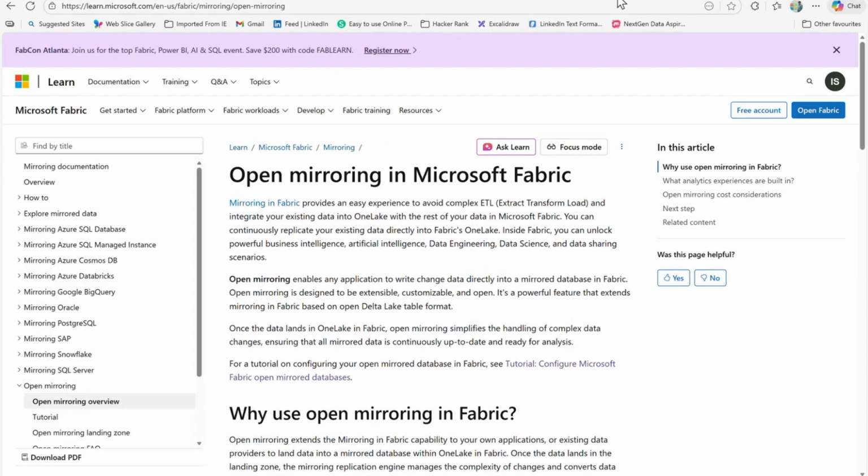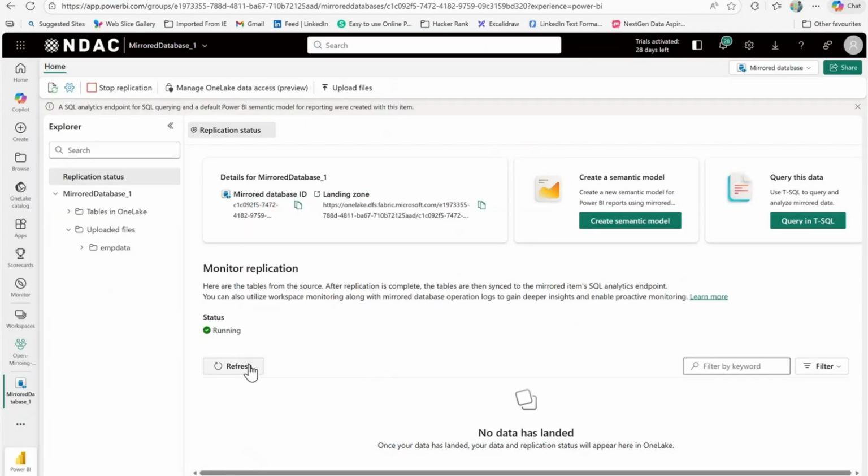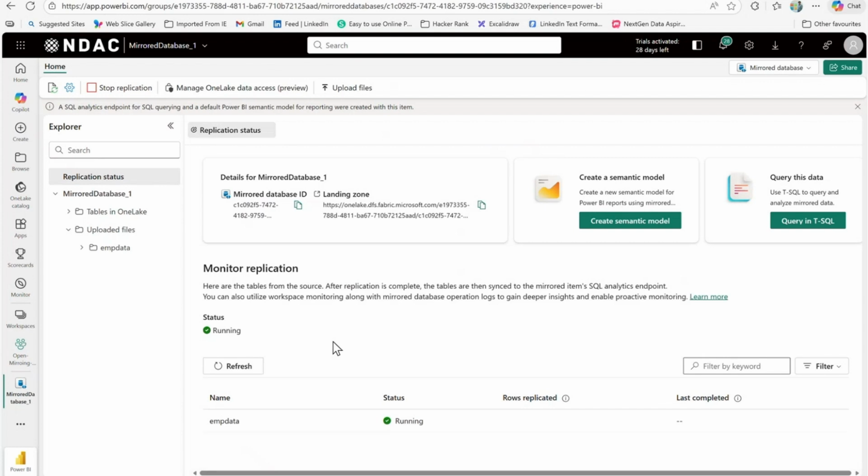Now let me go here. If you want to see the progress, just click on refresh. Now the data is inserted. See here, initially nothing is there. Now if you see, the employee data folder is created. Whatever file we are uploading, that file is created as a folder. Now let me refresh.